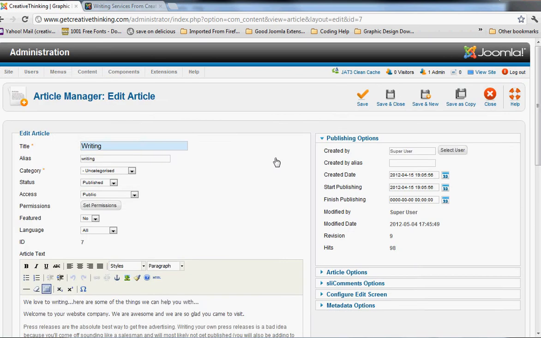Or something really cool with 2.5, a huge time saver, is save and new. Save and new means that when I click this, it's going to save whatever changes I just made down here, and then it's going to open up a brand new article so that I can write another one. If you have a blog on your site, this little button is super because you can just write one after another after another and not have to be kicked back out and start over.